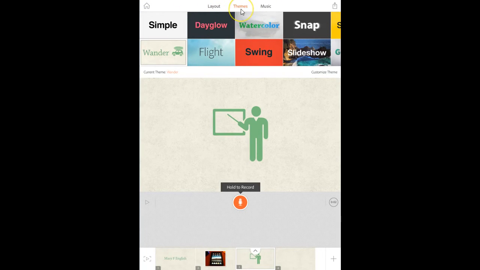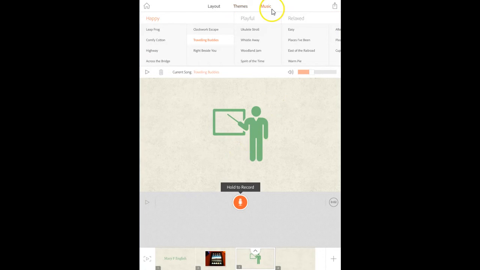The Themes tab is what sets the background and format of the entire presentation. You can customize it by clicking on the Customize Theme option. Selecting the Customize Theme option allows you to edit the color of the font or change the style of the font. The final tab that I'll go over is the Music tab.